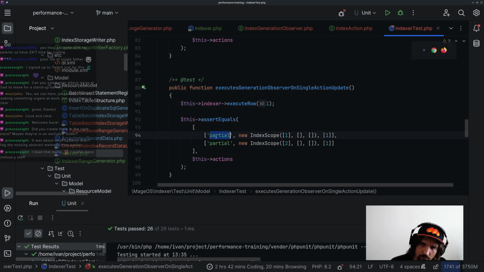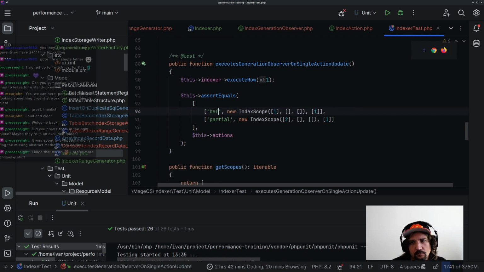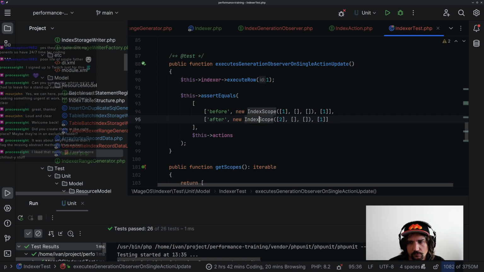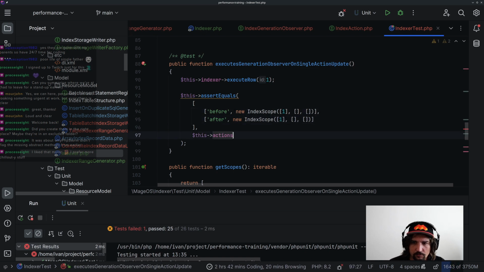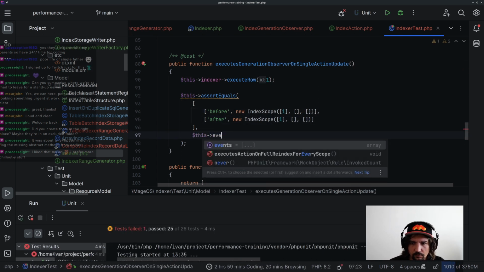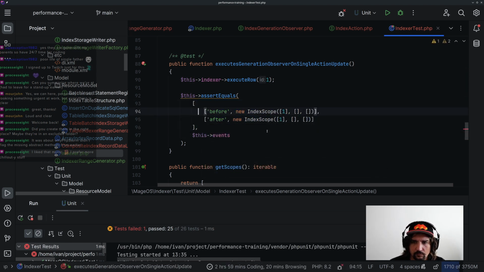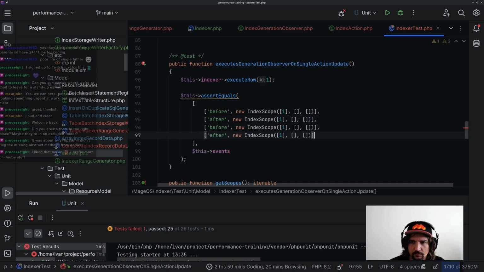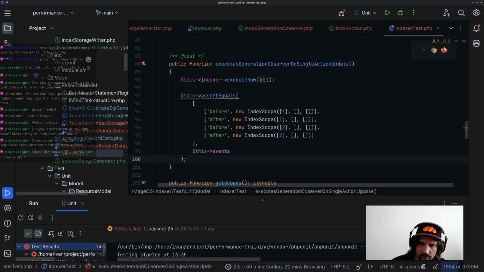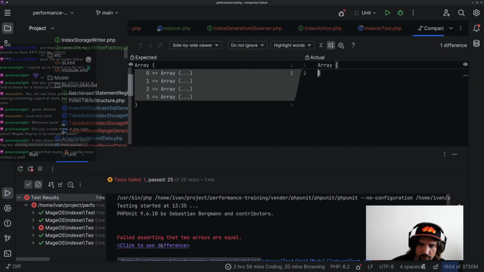And here we're gonna specify before and after. And here's gonna be one. And here we're gonna check events. And we're gonna do it 2 times because there's 2 scopes. Okay, the test fails, right? So we need to implement the implementation now.